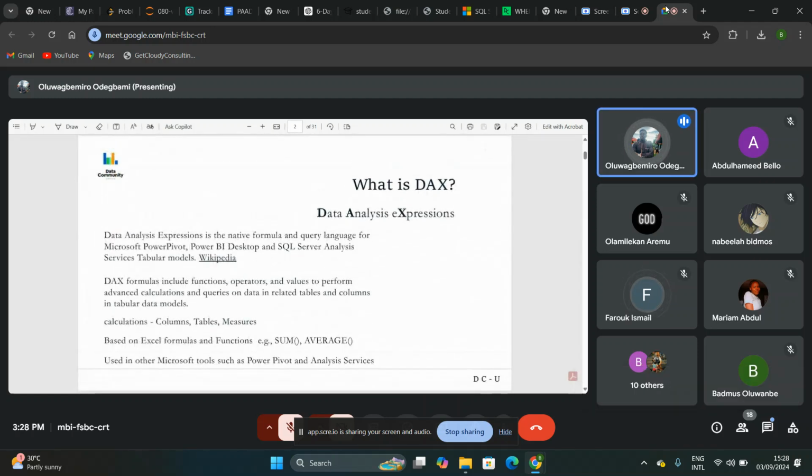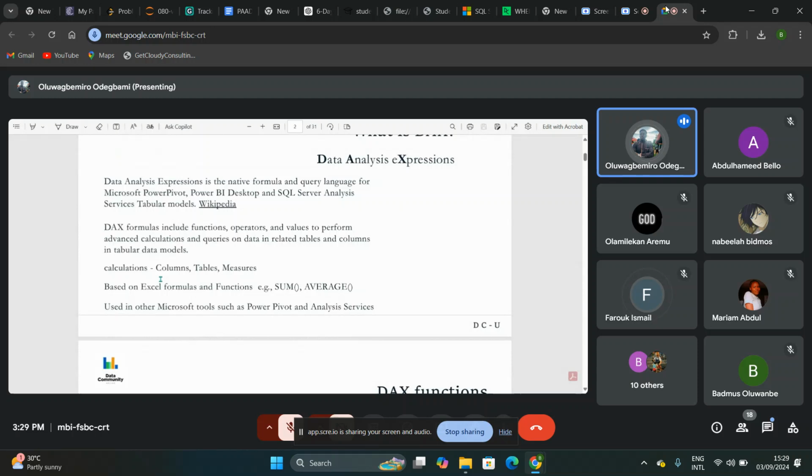So now that we have an idea of what a column is, and what a measure is, there's a third type called a table. I'm guessing in our introduction to Power BI class, which we had in the first session, we would have been told what a table is. Yeah, we were told what a table is.